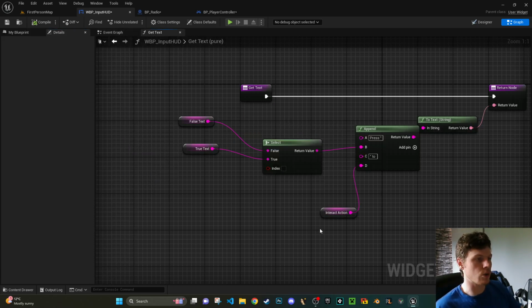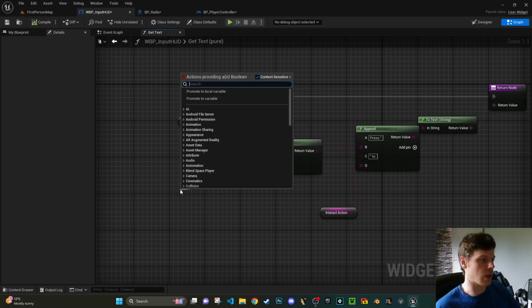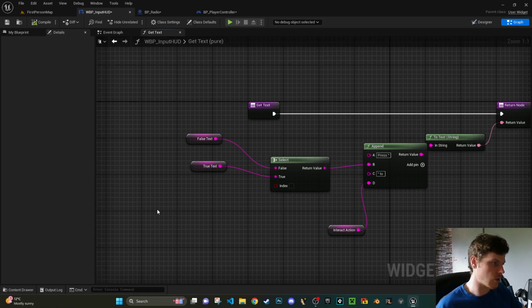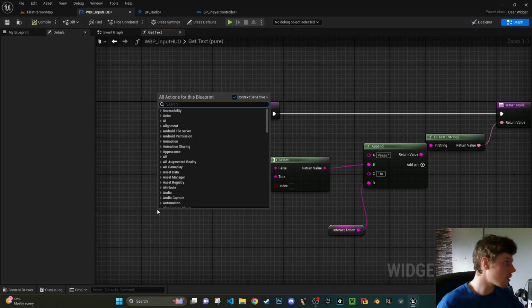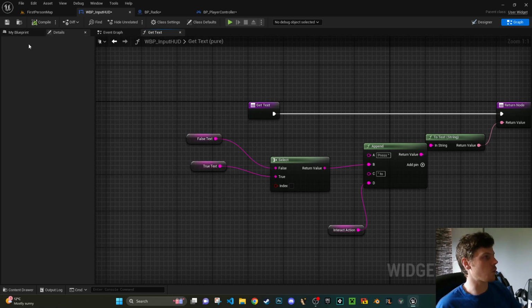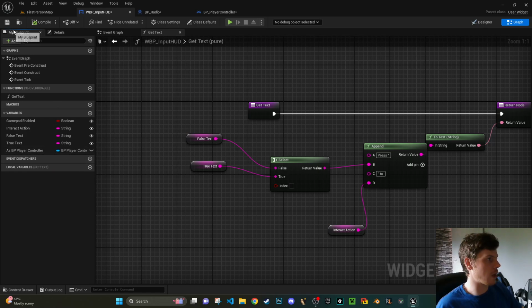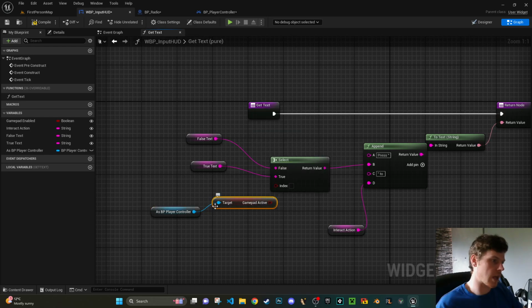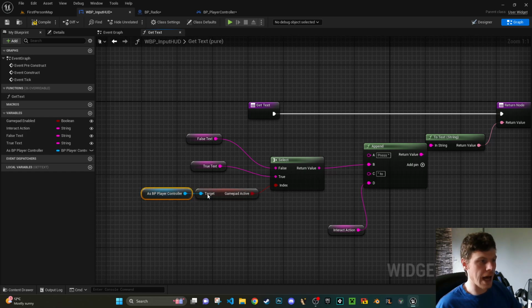So what we can in fact do is come in here and right click in this area here. Bear with me a sec, because I've separated my screen it's thrown me off a little bit, but because we've got that reference to our player controller now, we can drag this in. Get gamepad active and connect that in. So now this is going to update live based on what our player controller is seeing.